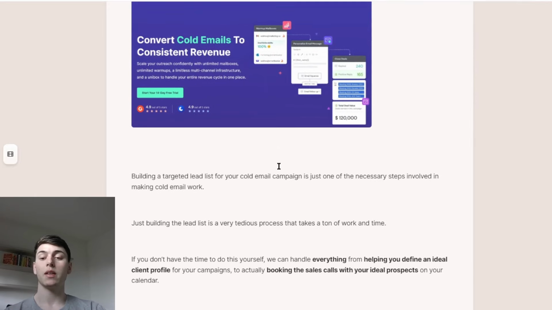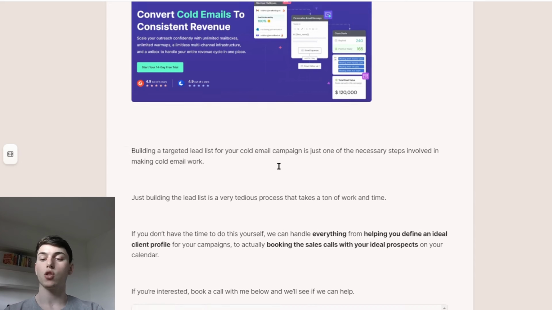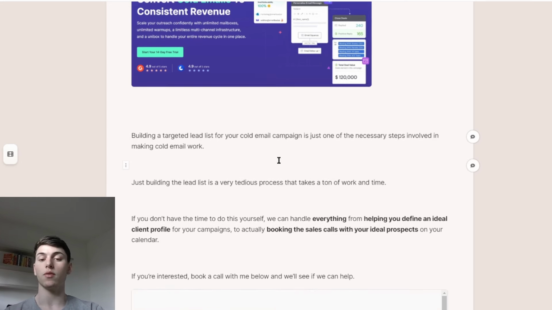Now, with that being said, building a target list of your ideal prospects for your cold email campaign is just one of the necessary steps involved in making cold email work. Just building a lead list is a very tedious process that can take a ton of time, a ton of work.